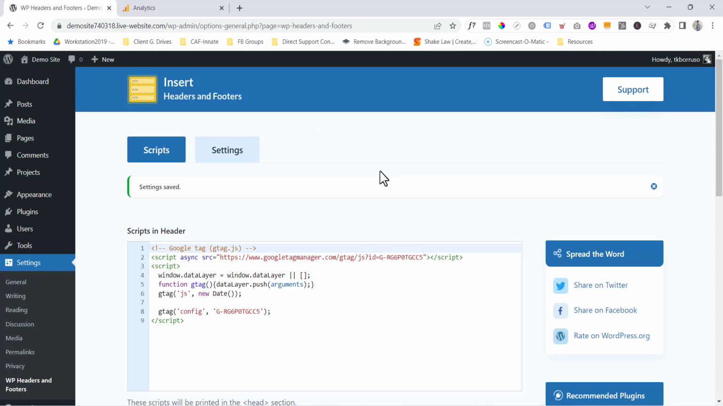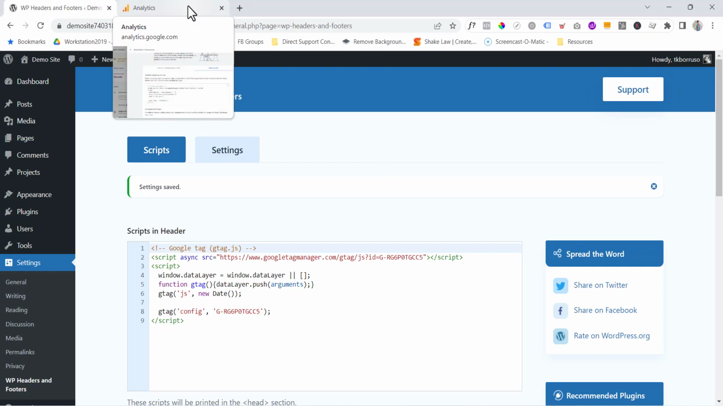And that's all. Now you already have Google Analytics 4 installed on your website. It will take a while for the data to come through, so check back tomorrow to see if it's recording correctly.